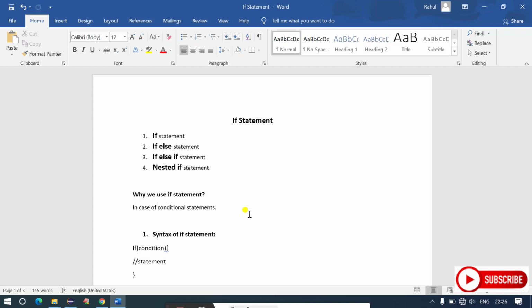It means you will not be able to use if as a class name identifier, variable name identifier, or method name identifier, because if you try to use it, you will get a compile time error. Since it is a keyword, you have to use if in lowercase. You cannot use it in uppercase.